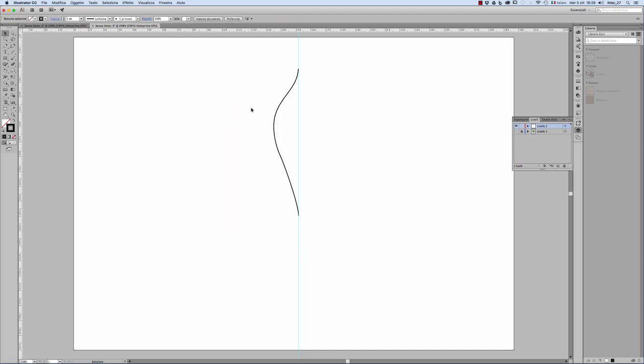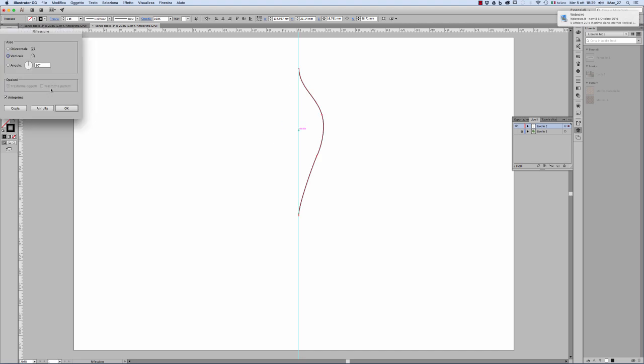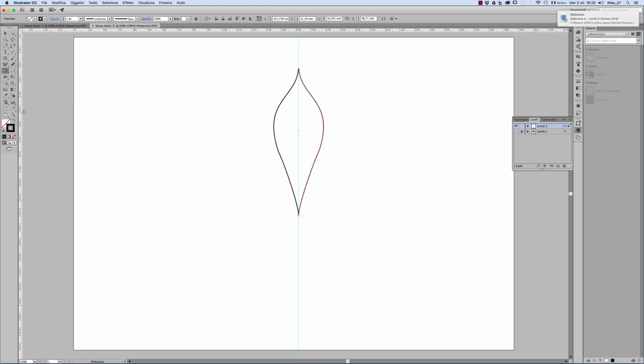Okay, let me hide. I have just a single curve. Then I want to duplicate this curve. I'm mirroring using the mirror tool. I'm holding down Alt in order to make a copy. Okay, and then I'm selecting both in order to join, in order to have a closed shape.